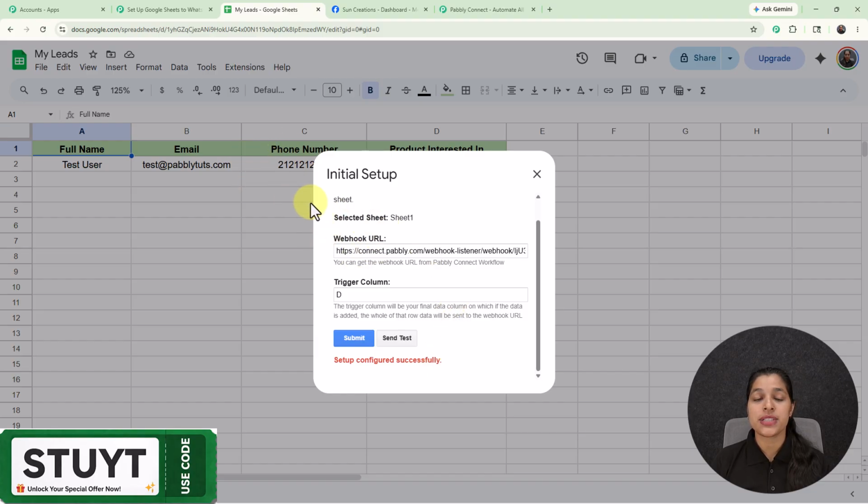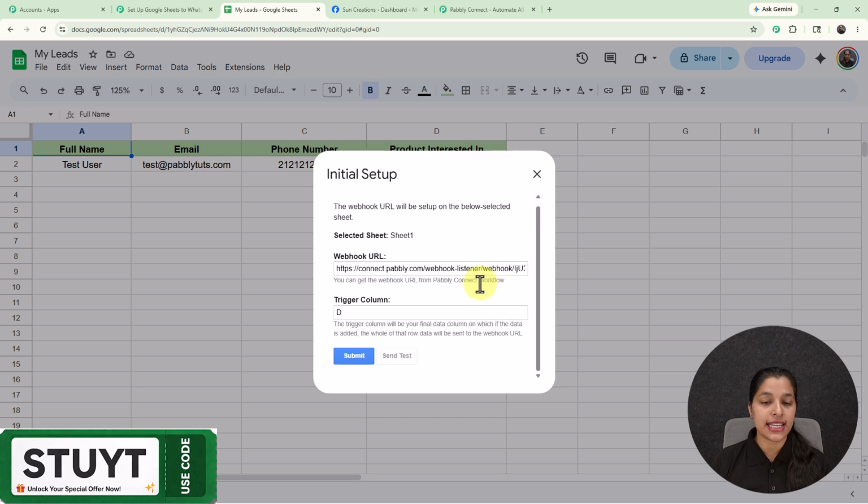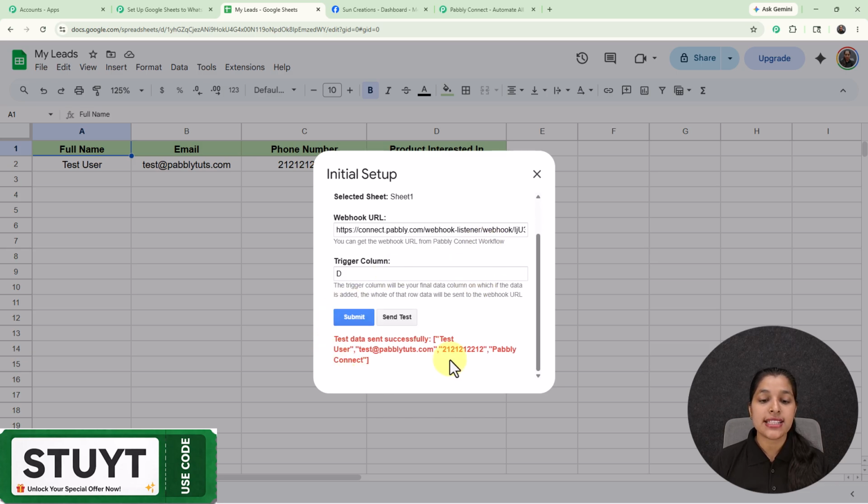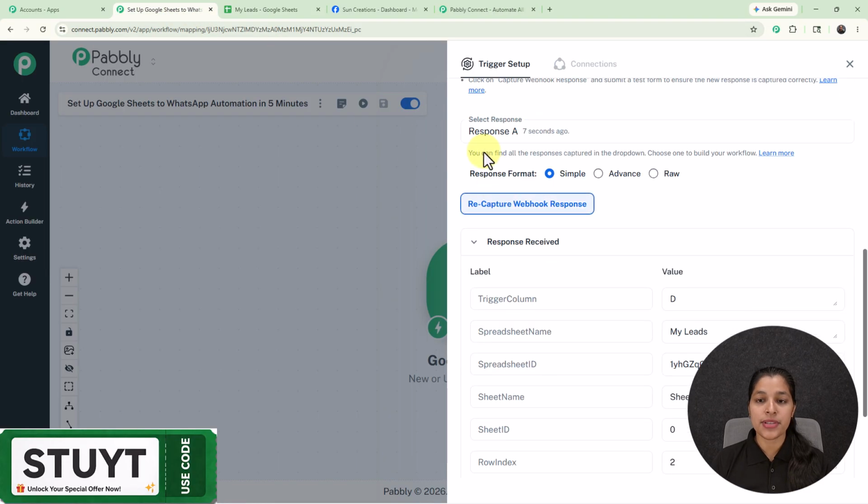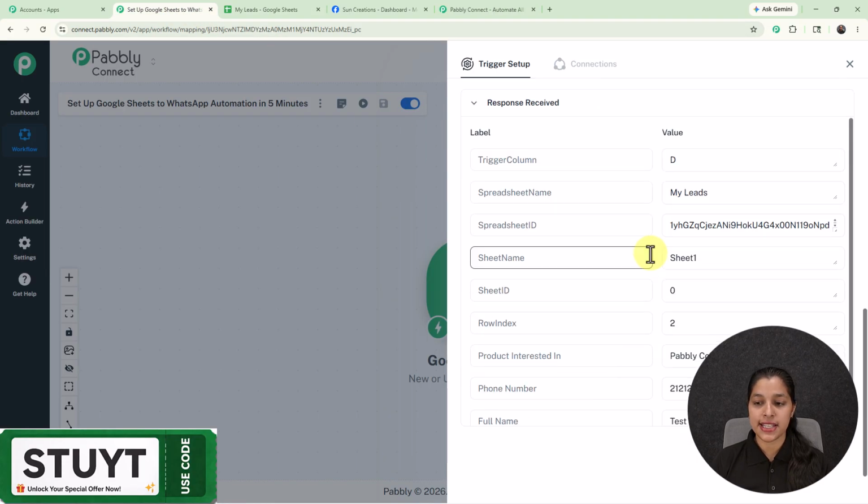Now we just have to send the test data. We are going to send this test data by simply selecting this send test, and right here you can see that my test data has been sent successfully, and here in my Pabbly Connect I am receiving this response 7 seconds ago, and this response consists of all the fields which we have recently filled over our Google Sheet.